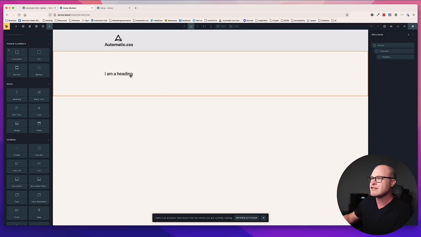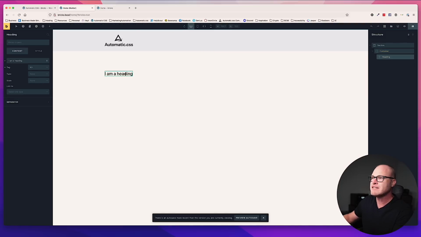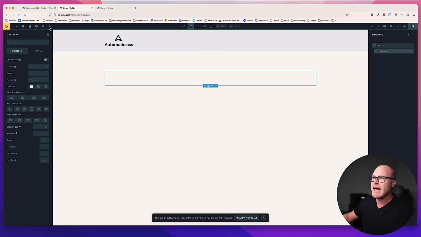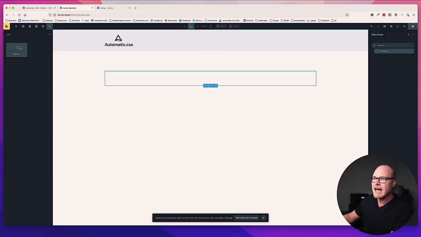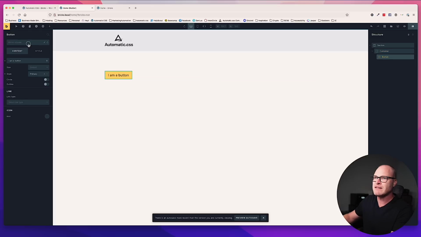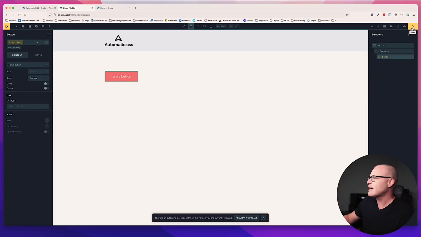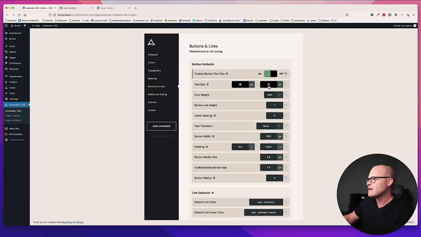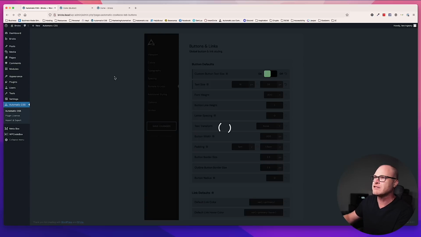Let's go ahead and try this out in the builder. So I'm going to delete this heading right here. We will delete, and then I am going to add a button. I'm going to add a button class. So we'll click on the button. We're going to add button primary. That's going to create my button. I'm going to go ahead and hit save. And now we're going to change this to 24 pixels.